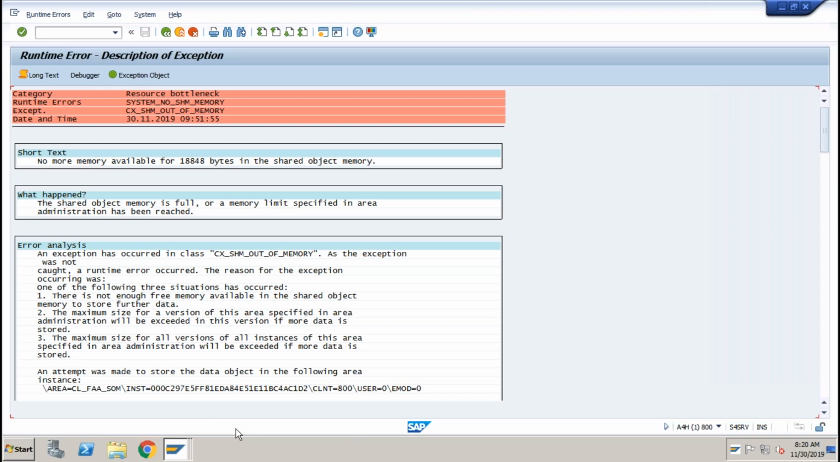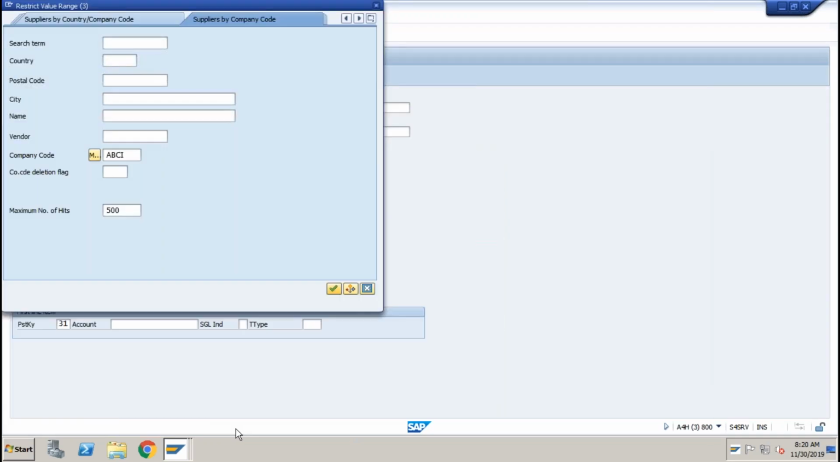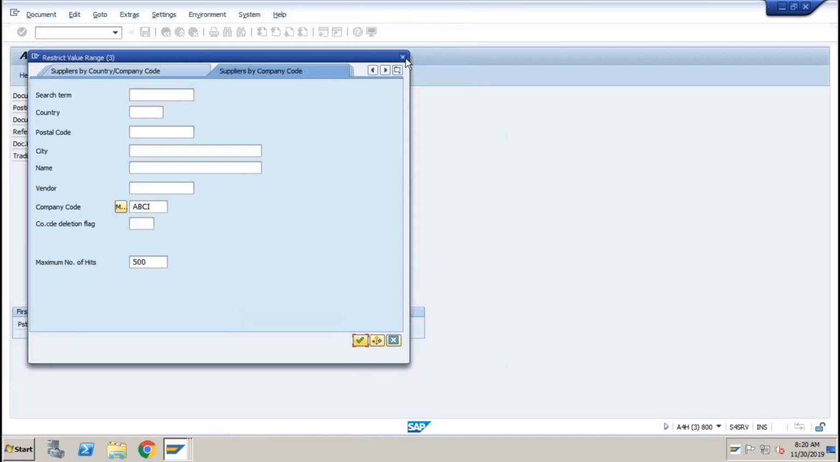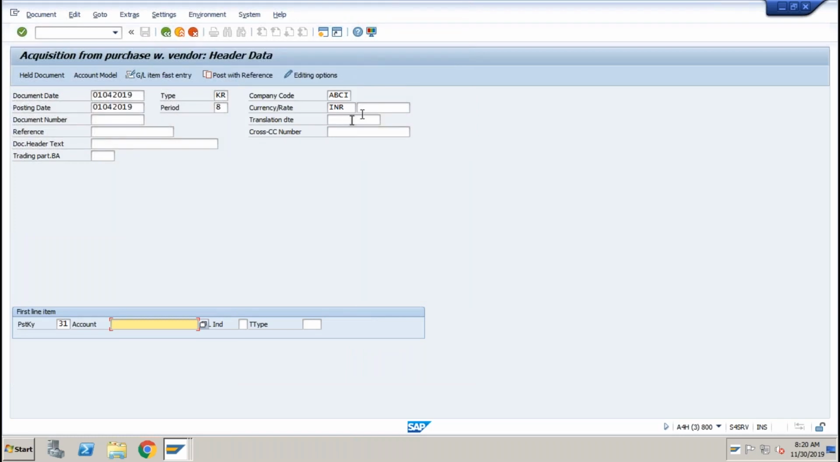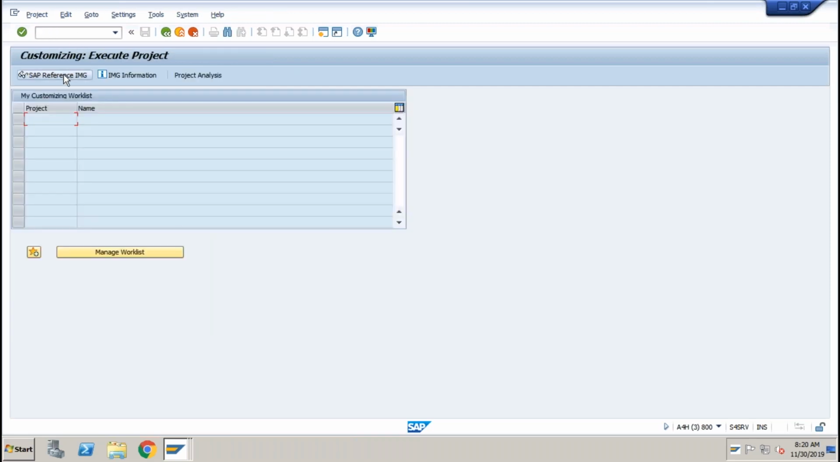Last time, if you remember, we were getting the error, no technical clearing account found. This technical clearing account is a new functionality which was not available in ECC. What is technical clearing account? First, let me show you the configuration from where you need to set up the technical clearing account.